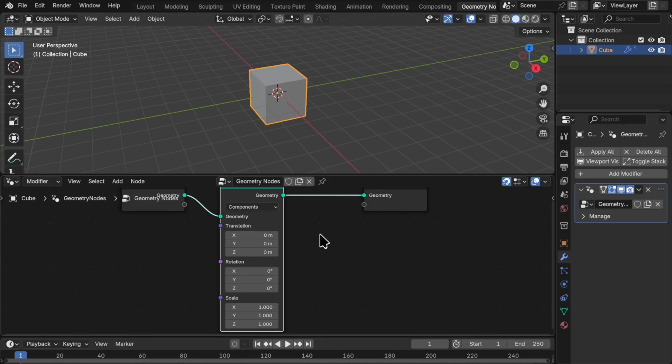Let's make a simple animation in Geometry Nodes. First, make sure you're on frame 1. Hover your mouse over the translation fields and press I to set a keyframe. Do the same for rotation and scale. You'll see the values turn yellow when a keyframe is set.